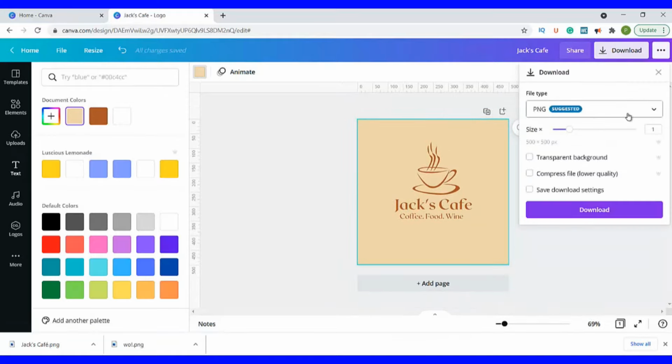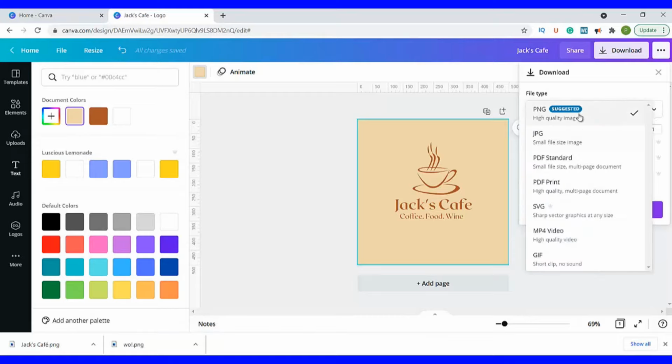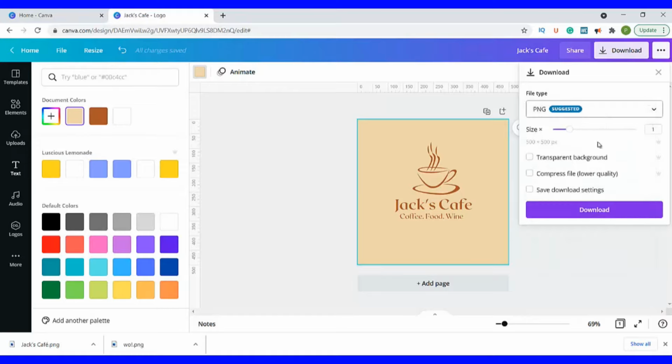Then you want to download it. If you're happy with the logo, you can go now to PNG. PNG is suggested. It's a high quality image, you can download that, or you can go to JPEG or PDF or even the vector file. So you choose whichever you'd want.